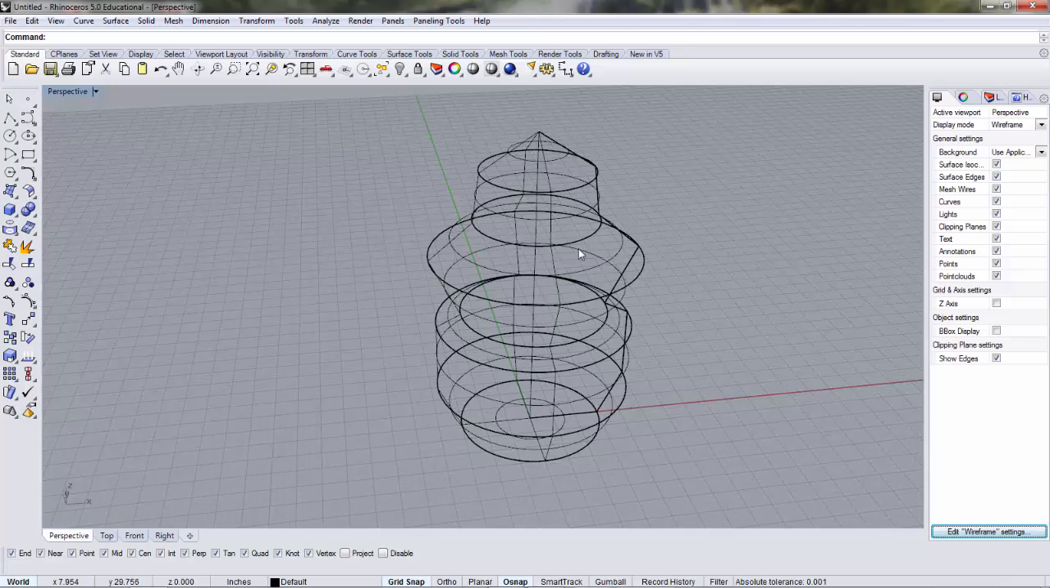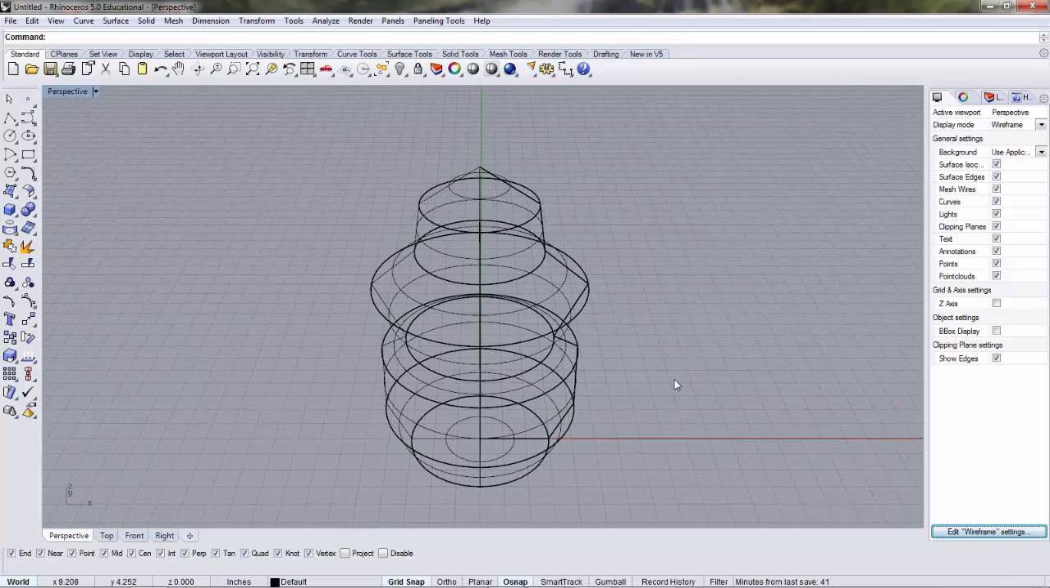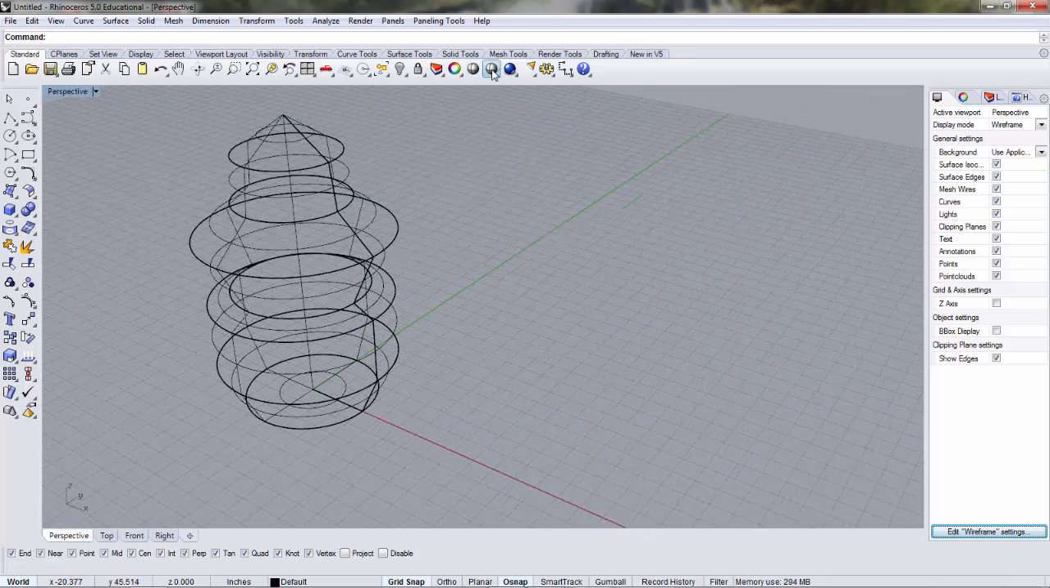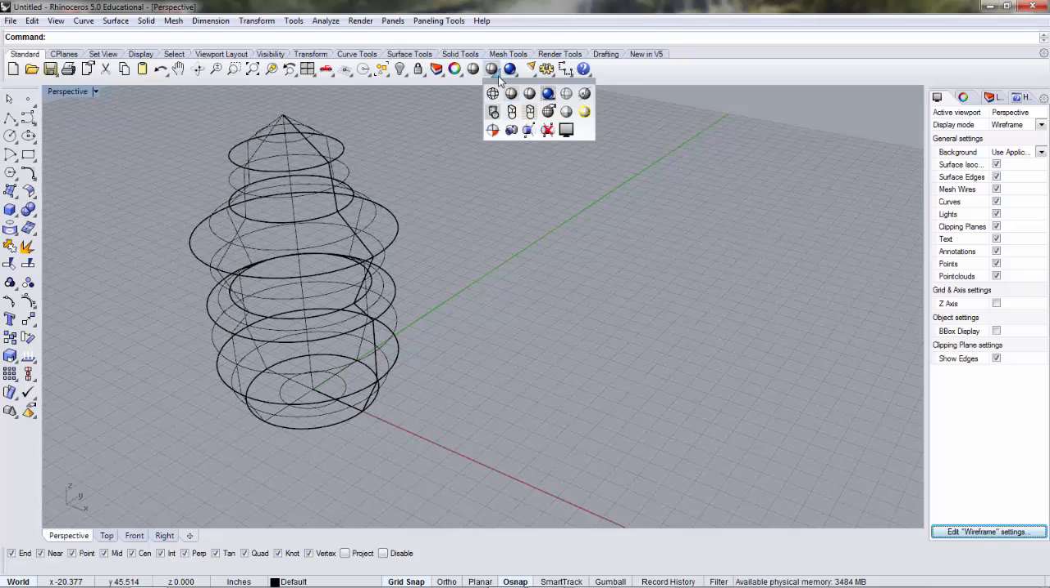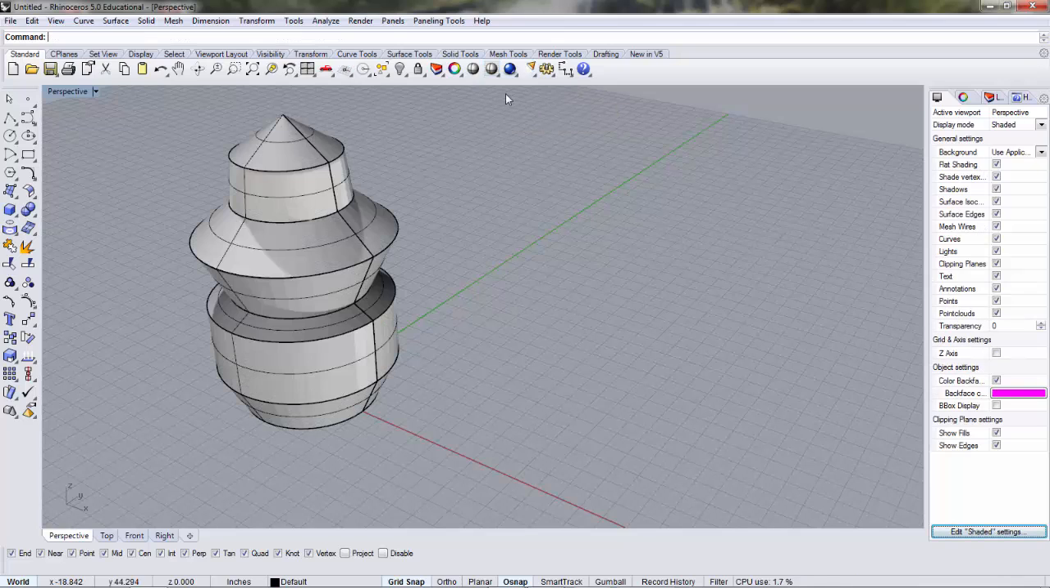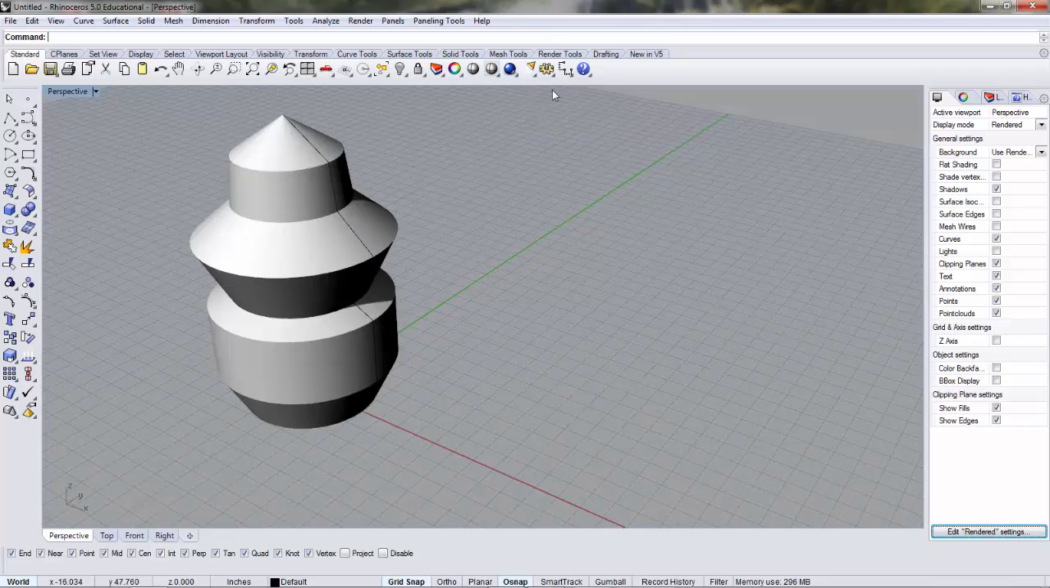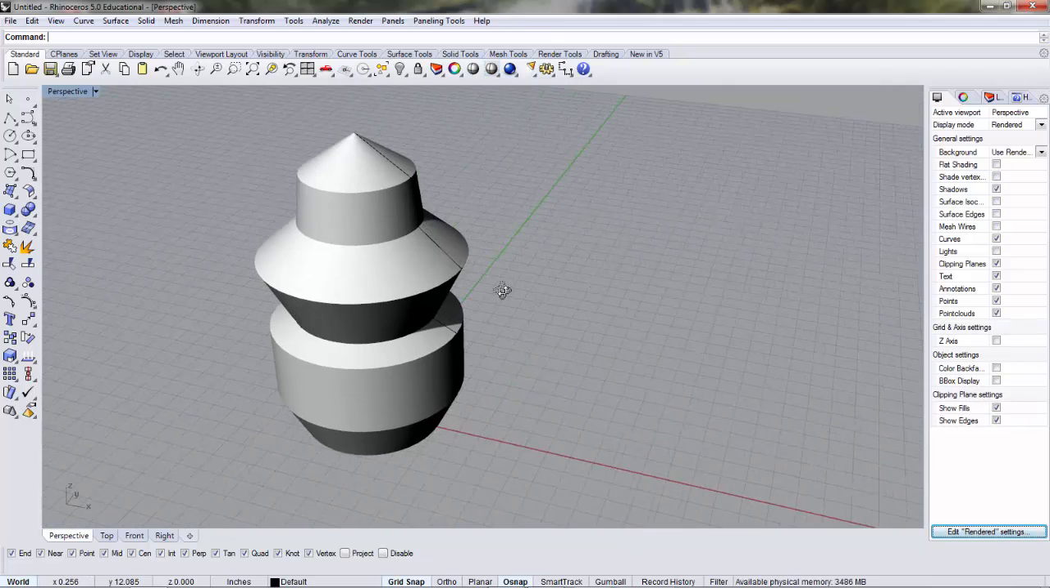And right now, this is in what's called the wireframe view. There's a button right here. And if you click on the little triangle, I'm in the wireframe right now. You can do the shaded viewport. You can do just shade and rendered viewport.